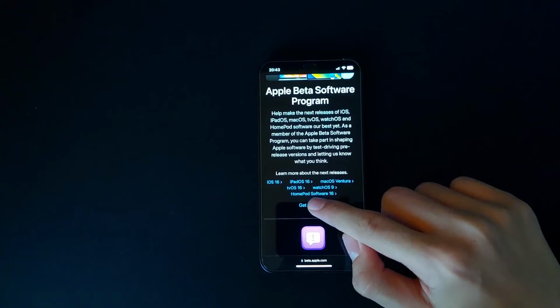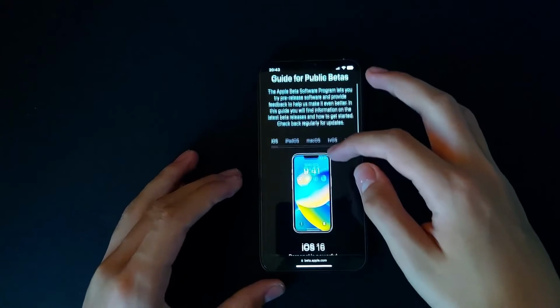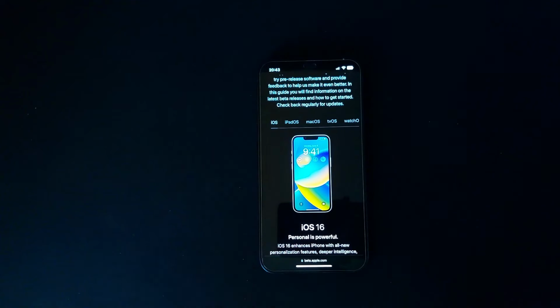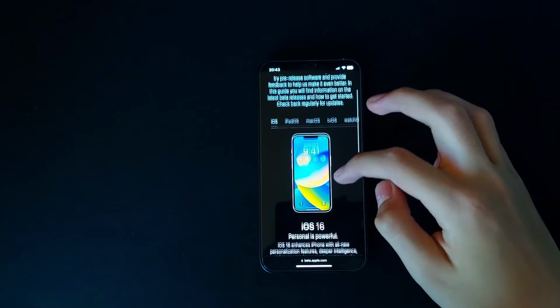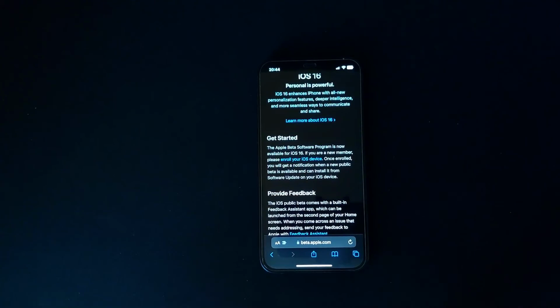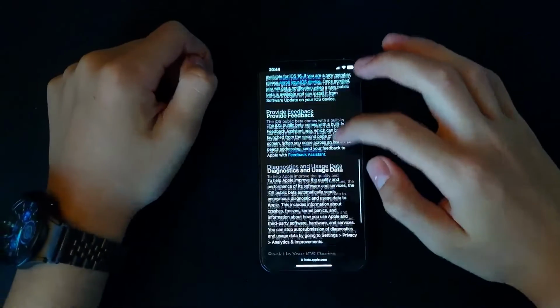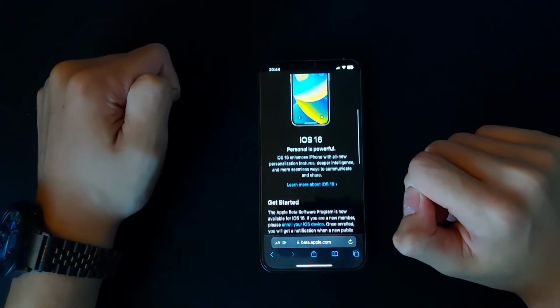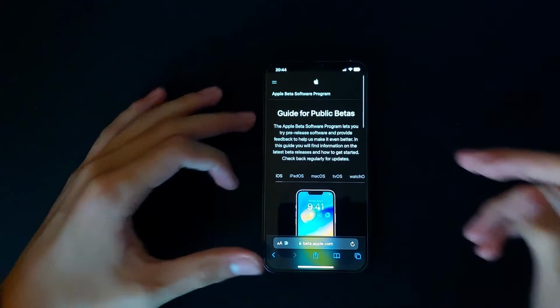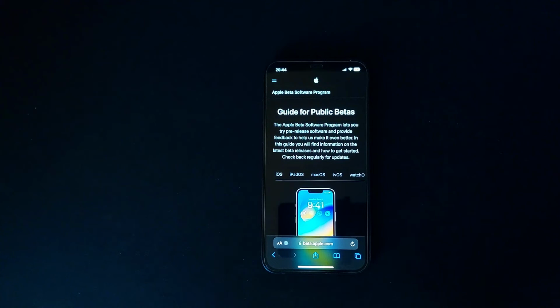After you sign in, you will get to this screen. You will tap on iOS or iPadOS or which version of iOS or macOS you have. And here it's going to say install a new profile, back it up, and yeah, you're good to go. So that's how you get the iOS 16 public beta on your iPhone or iPad, macOS or tvOS or even watchOS.